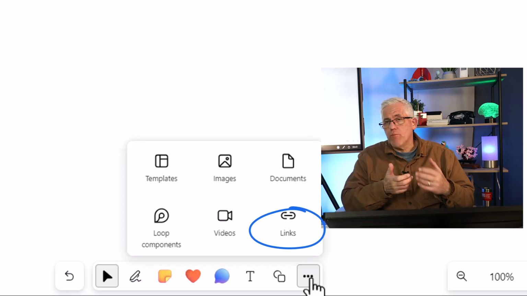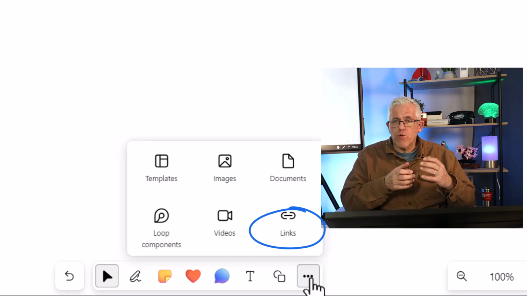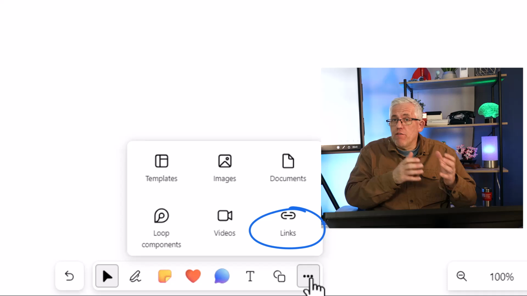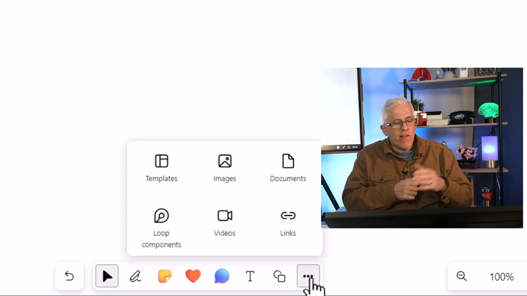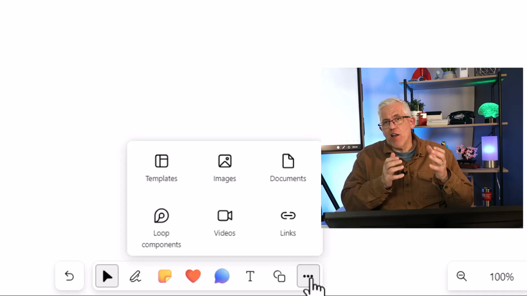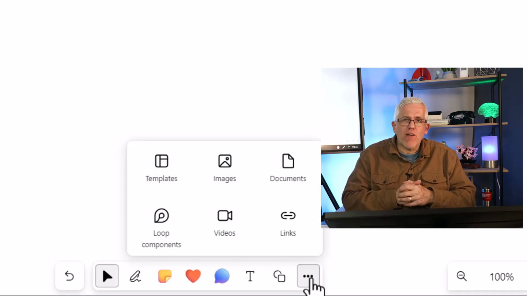So of course we can put different links to different resources on a whiteboard, which we could do in advance before we start teaching or as we're teaching and collaborating. Let's go and take a look at all 6 of these options in the... wow section of the Microsoft Whiteboard.